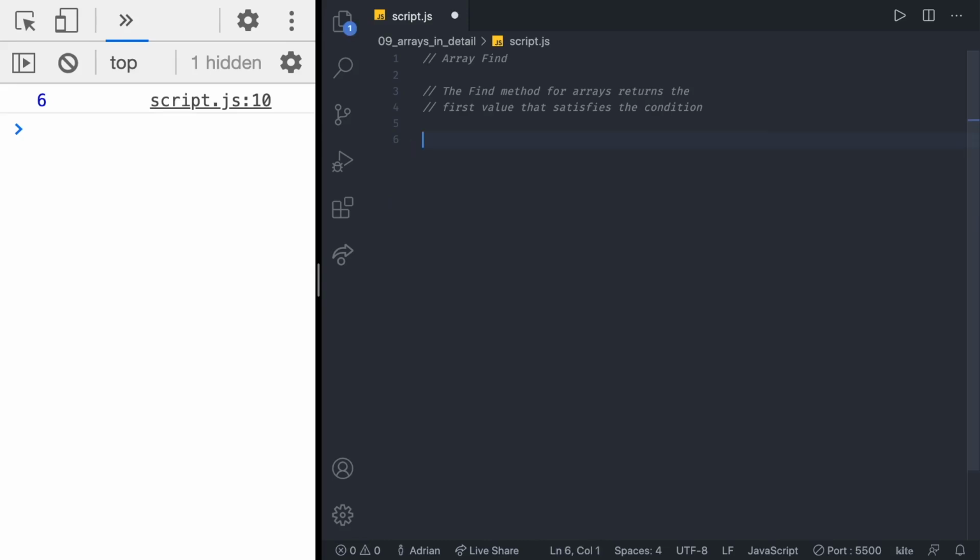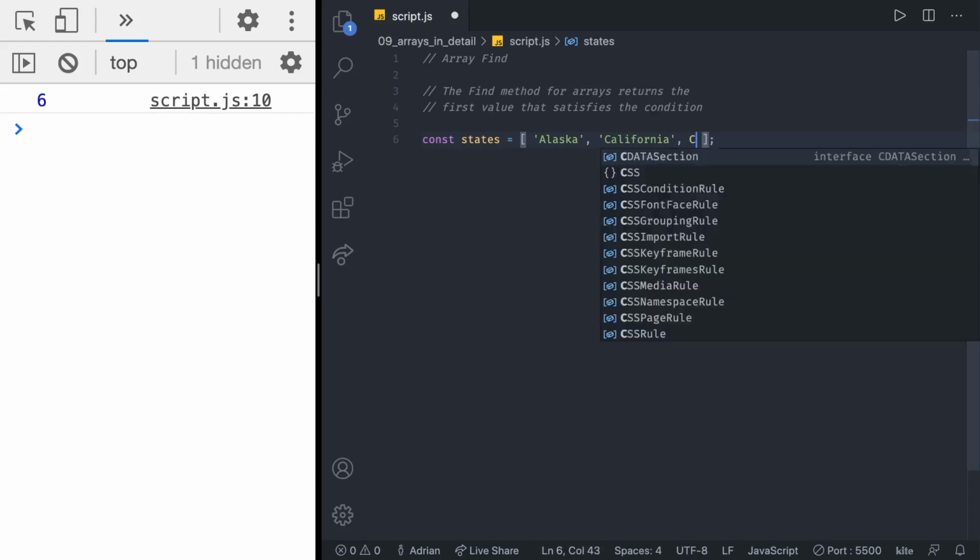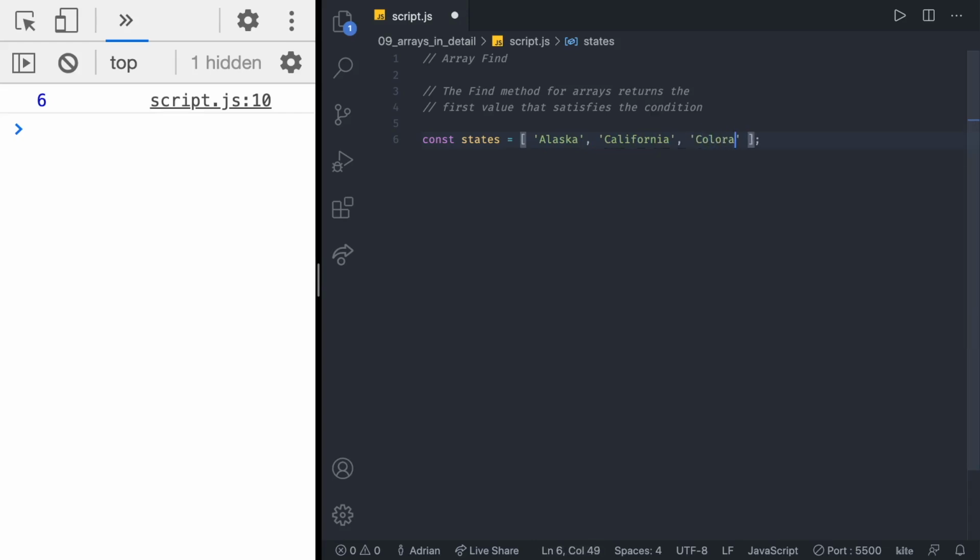In this case, we are going to have an array of states. So let's do something like this. States, and let's put some strings in there this time. Strings are going to be first off Alaska. Let's do California, Colorado, and let's do Hawaii. In this case, I would like you to pause this video, think about it for a second, and I want you to find the first state that begins with the letter C.